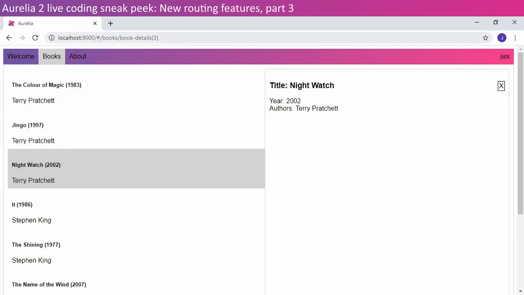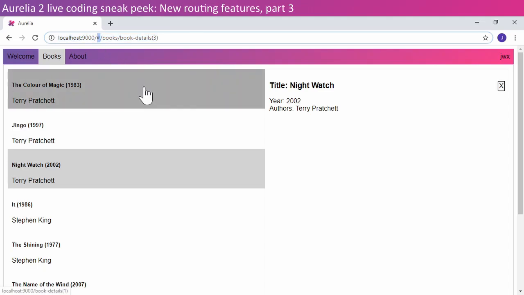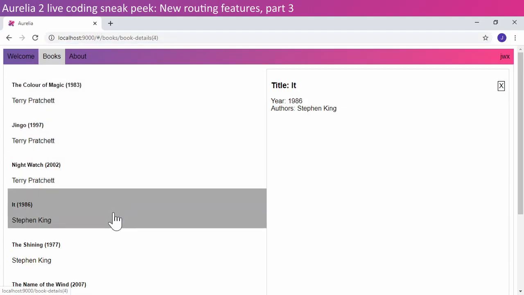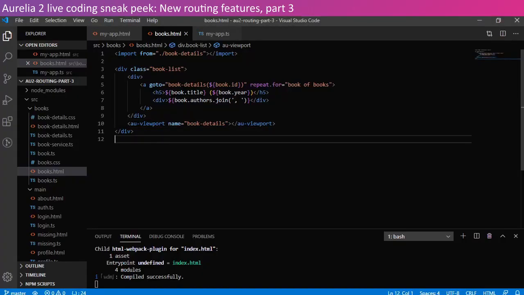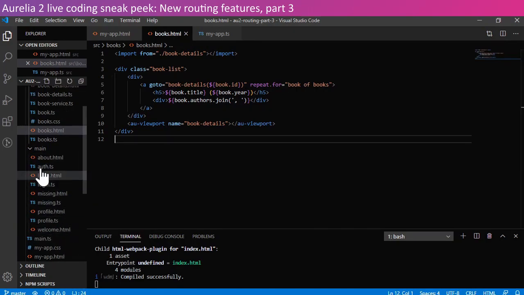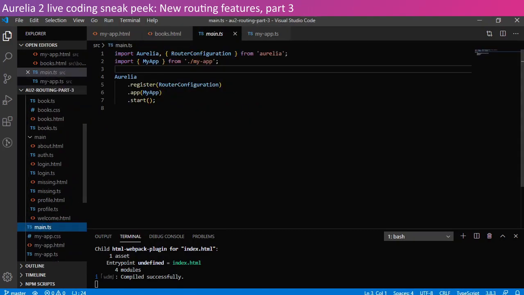Okay, so that's that. Is there something else I want to do before? Oh yeah, let's take a look at something. The URL hash thing here is a bit annoying. Let's see if we can get rid of that. Can we? Yes, we can. Is it hard? No, it isn't. Okay, so let's go into our main file here where we register the router configuration.